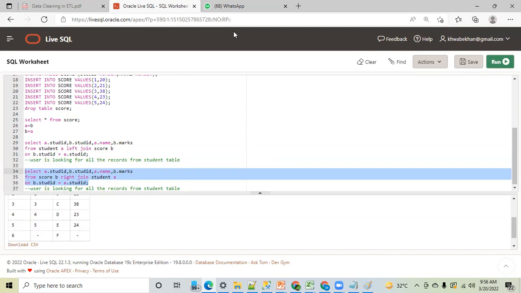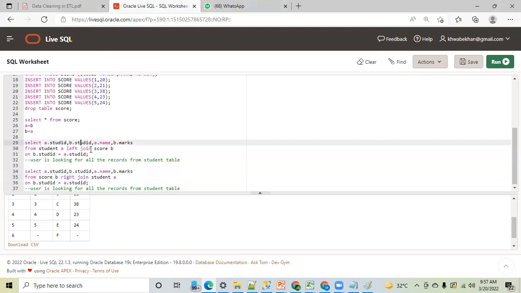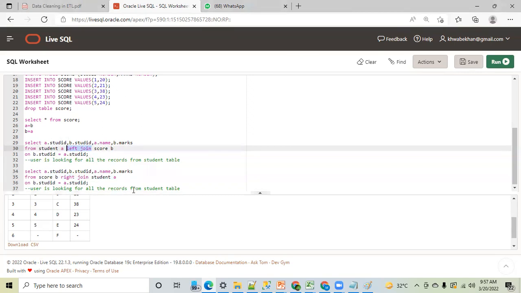So what have you learned from this, guys? What we have learned here is right join. Right join means you want all the records from the right table. If you write left join, it means you want all the records from the left table. Is this clear?